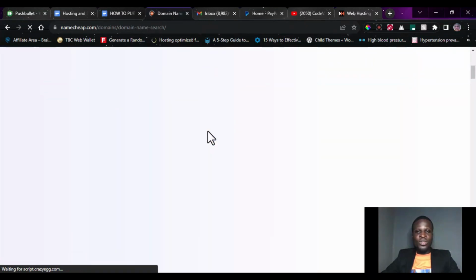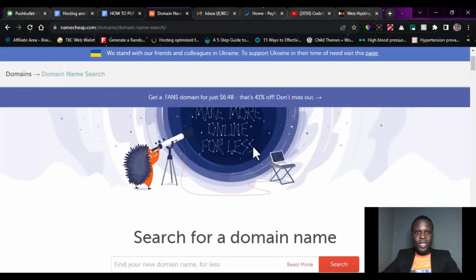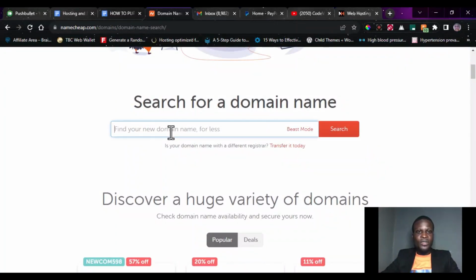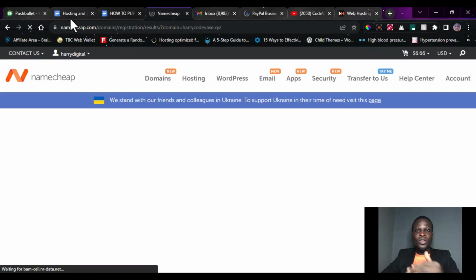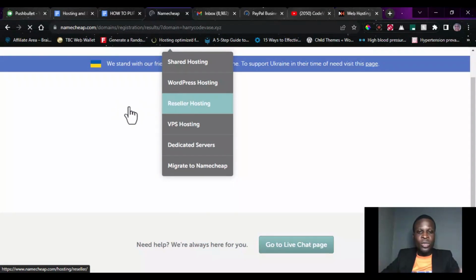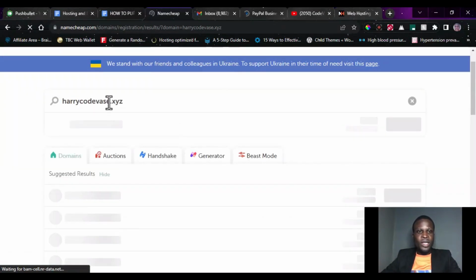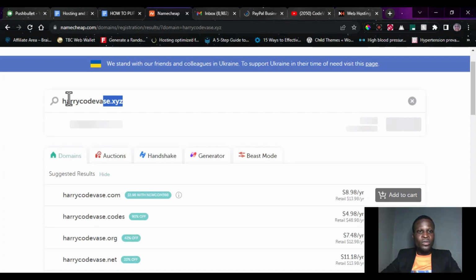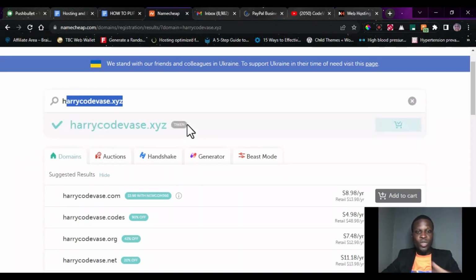Then right now I'm going to search for the domain that I actually want to purchase. So let me search for Harry Codeverse. So this is the name. Then what will be the TLD? That is, what will be the domain extension? Let me say .xyz. Remember when we treated domains, the top level domains, XYZ is one among the top level domains that we have. So right now I've chosen harrycodeverse.xyz to be my domain.